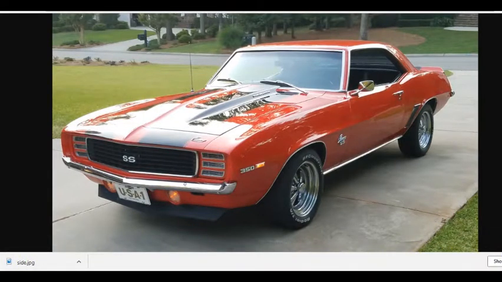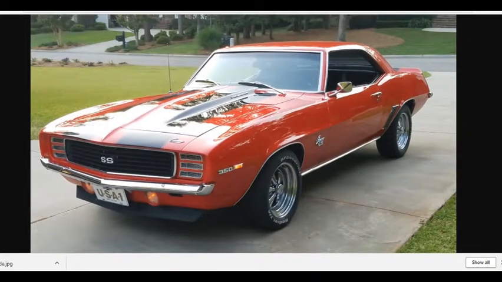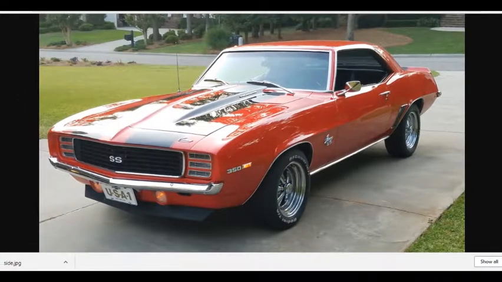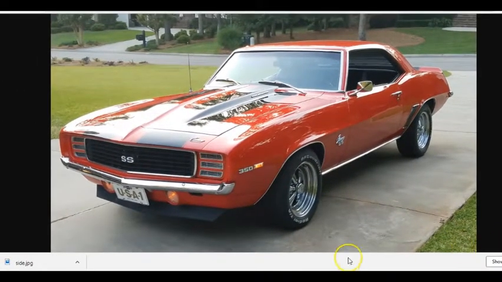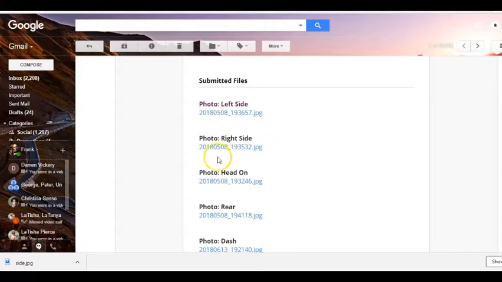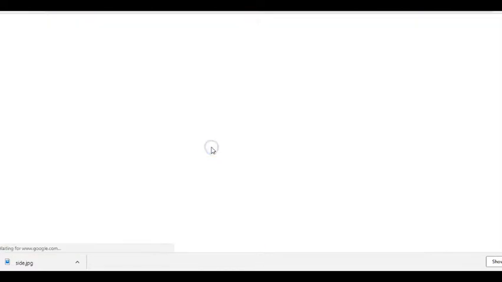Now I would leave this bar open. There's a thing here that says show all. You see that on the bottom? And then there's an X next to it. Don't shut this yet. Leave that open because we want to keep track of what we're importing. Then I'm going to go back to my email and go right side. Click that. That'll load the right side.